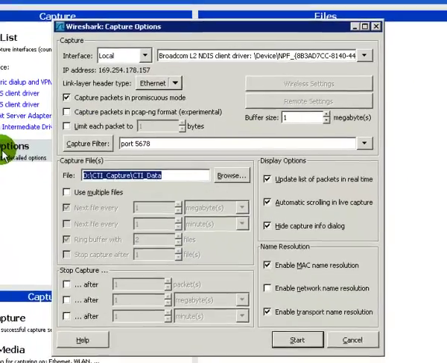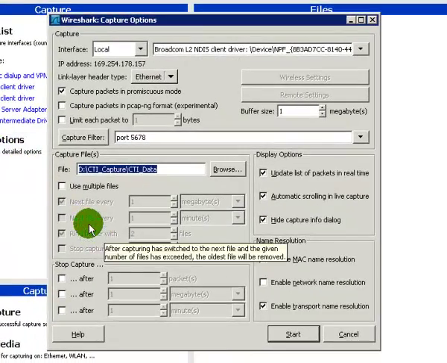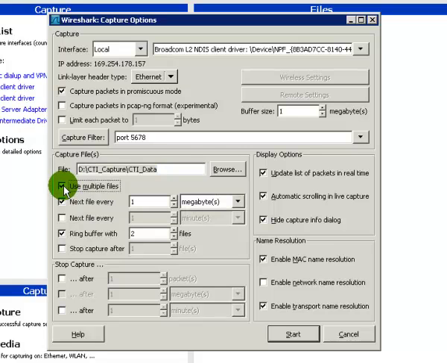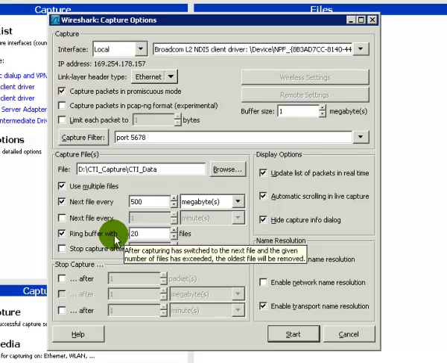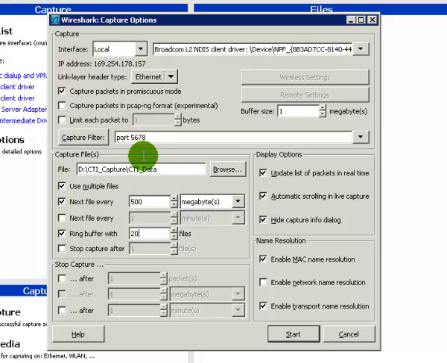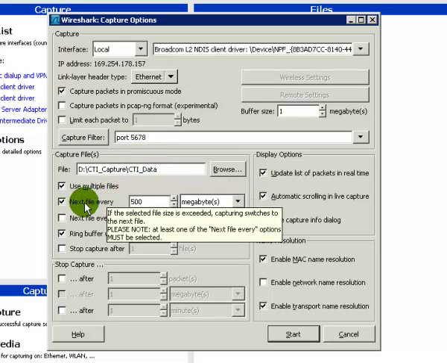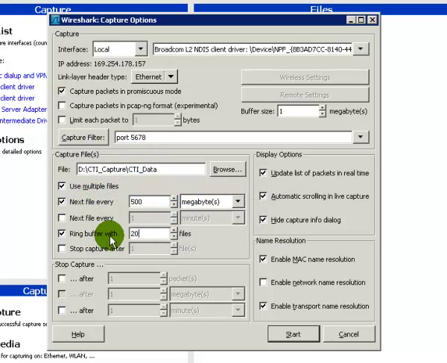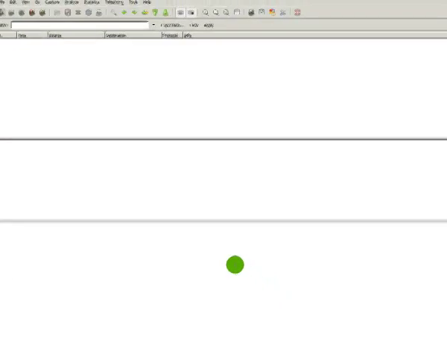Once again, click on Capture Options. And now what we want to specify is that we're going to use multiple files. So click Use Multiple Files. We want to create the next file every 500 megabytes. Skip an option. Come down to Ring Buffer with 2. Change that 2 to a 20. We don't imagine you'll use that much data, but just in case. So what we've said is we have the correct NIC, port, file location. We're going to create a new file every 500 megabytes up to 20 files. All you have to do now is click Start. And that's it.